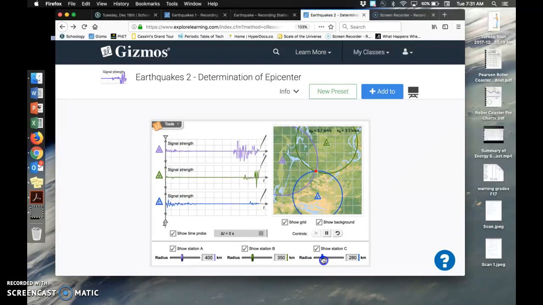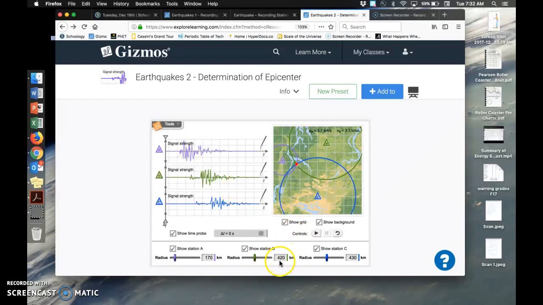So, for instance, let me pause this real quick. I see that the distance between my P and my S waves for A is very small, so the radius of A is going to be relatively small. For B, it's getting a little bit larger, so maybe I might drag that up a bit. And then for C, it's almost not quite identical, but pretty close, so I might want to make sure that these are at the same distance.